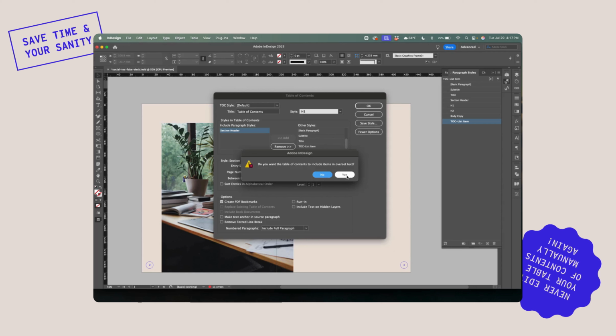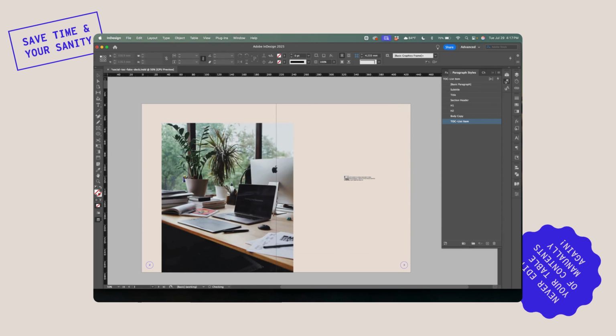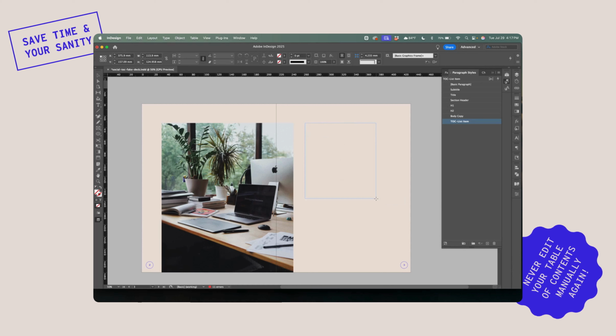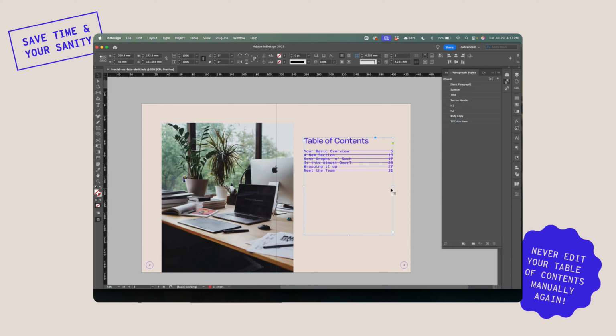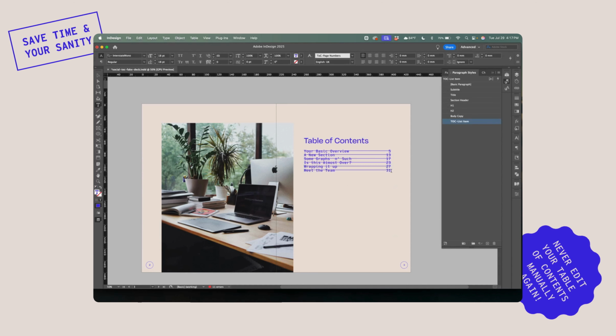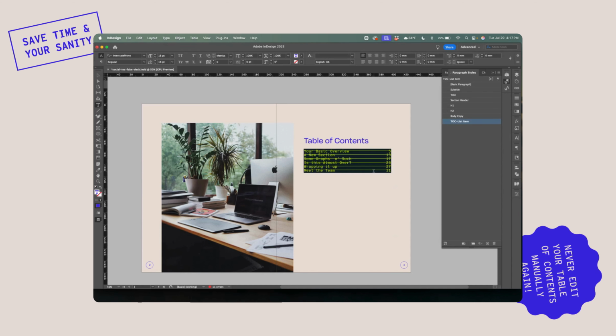And yes, it's okay, please include my overset text. And you can see InDesign has attached your table of contents to a text cursor here. So we're just going to click and drag wherever we want. And there we go. It's looking a little rough at the moment, but that's nothing we can't fix. So I'm not crazy about how this is looking. So let's double click my table of content paragraph styles and see what's going on here.